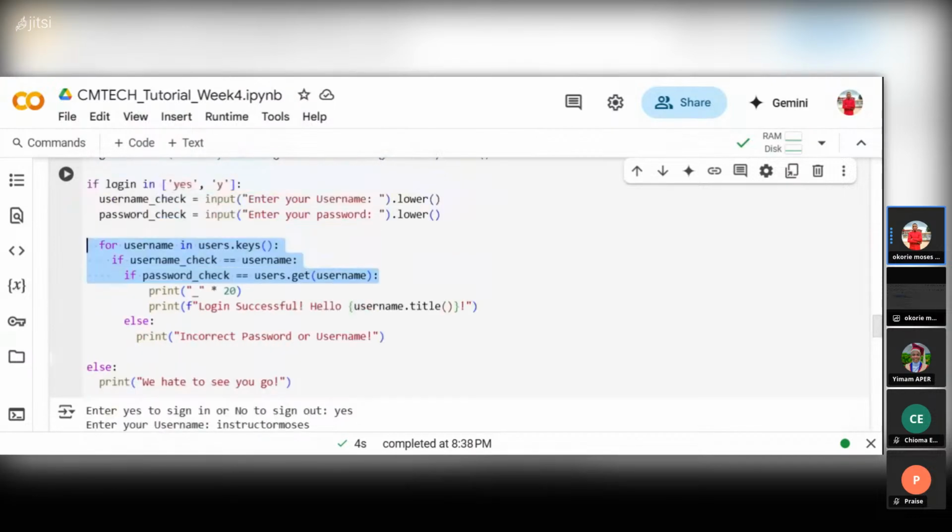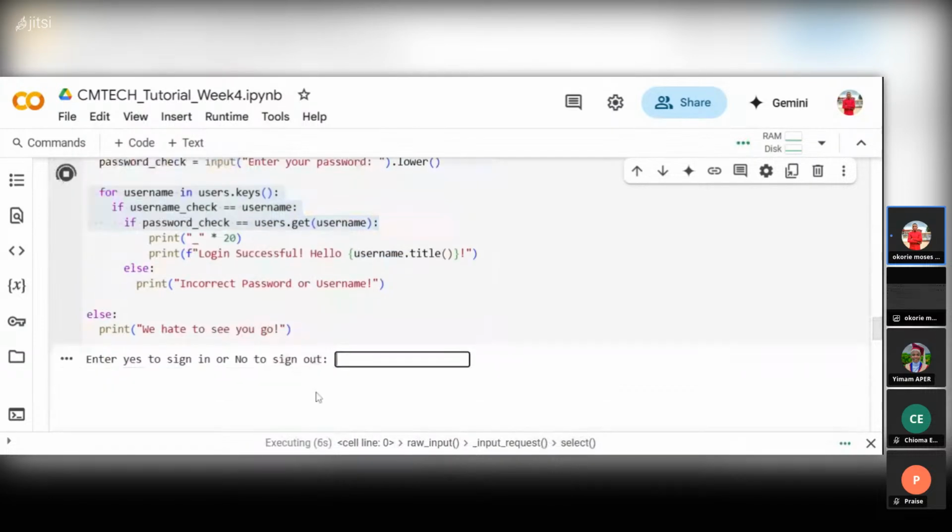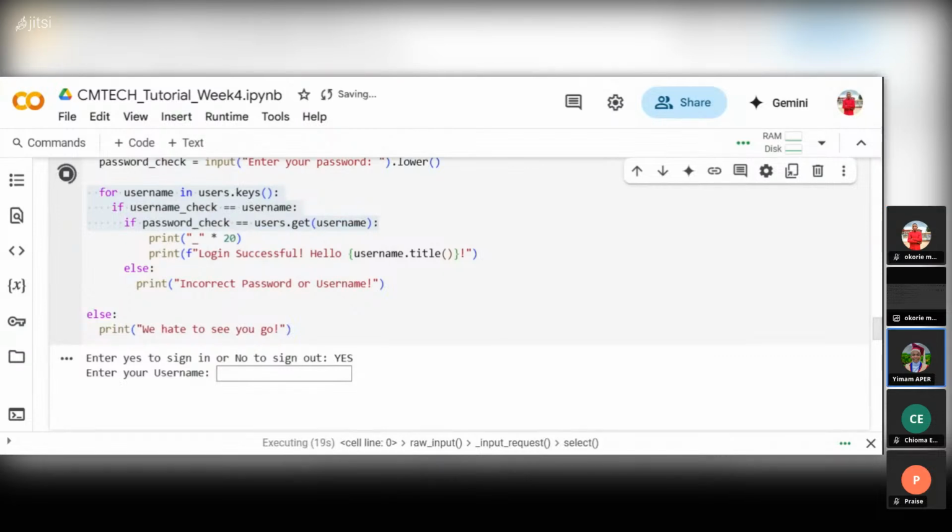Now let me run it. Let me enter yes. Same thing. I'm coming.